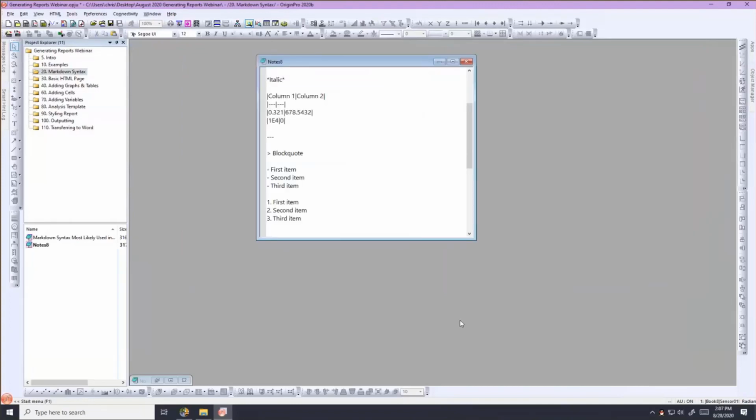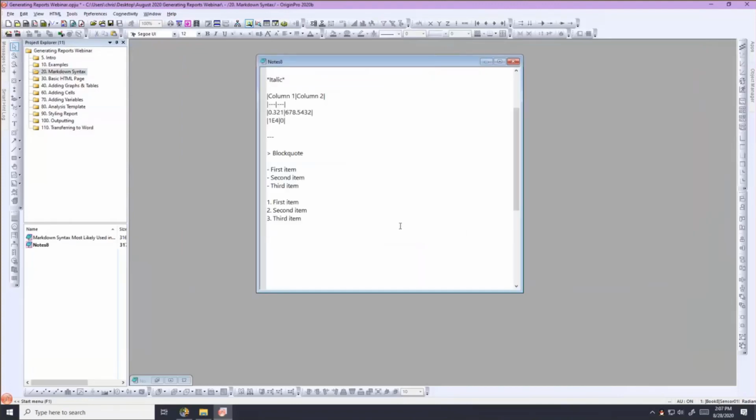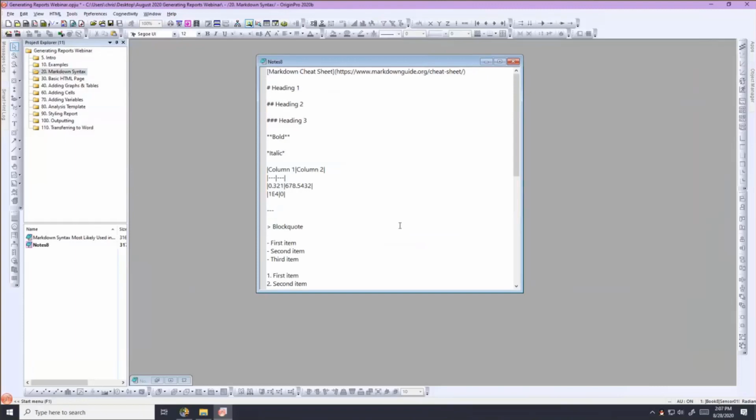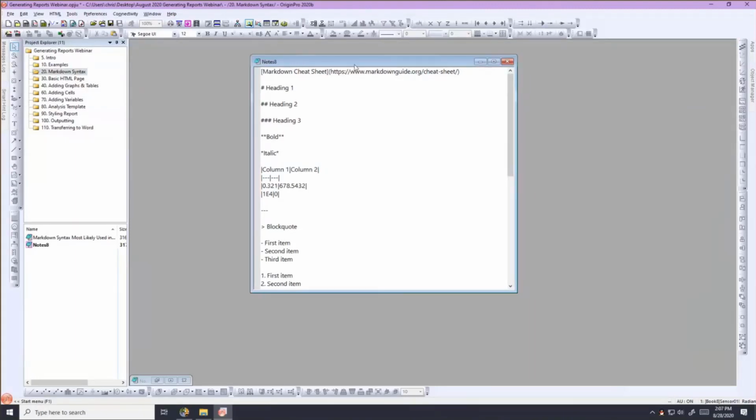Right now, all we have is a basic notes window. There's nothing special. It's just some text in here. Nothing's going to happen. So what we have to do to trigger this, to turn it into a report, is come to this title bar, this top area of this window, and right click, and in the context menu, go to syntax and change from text to Markdown.